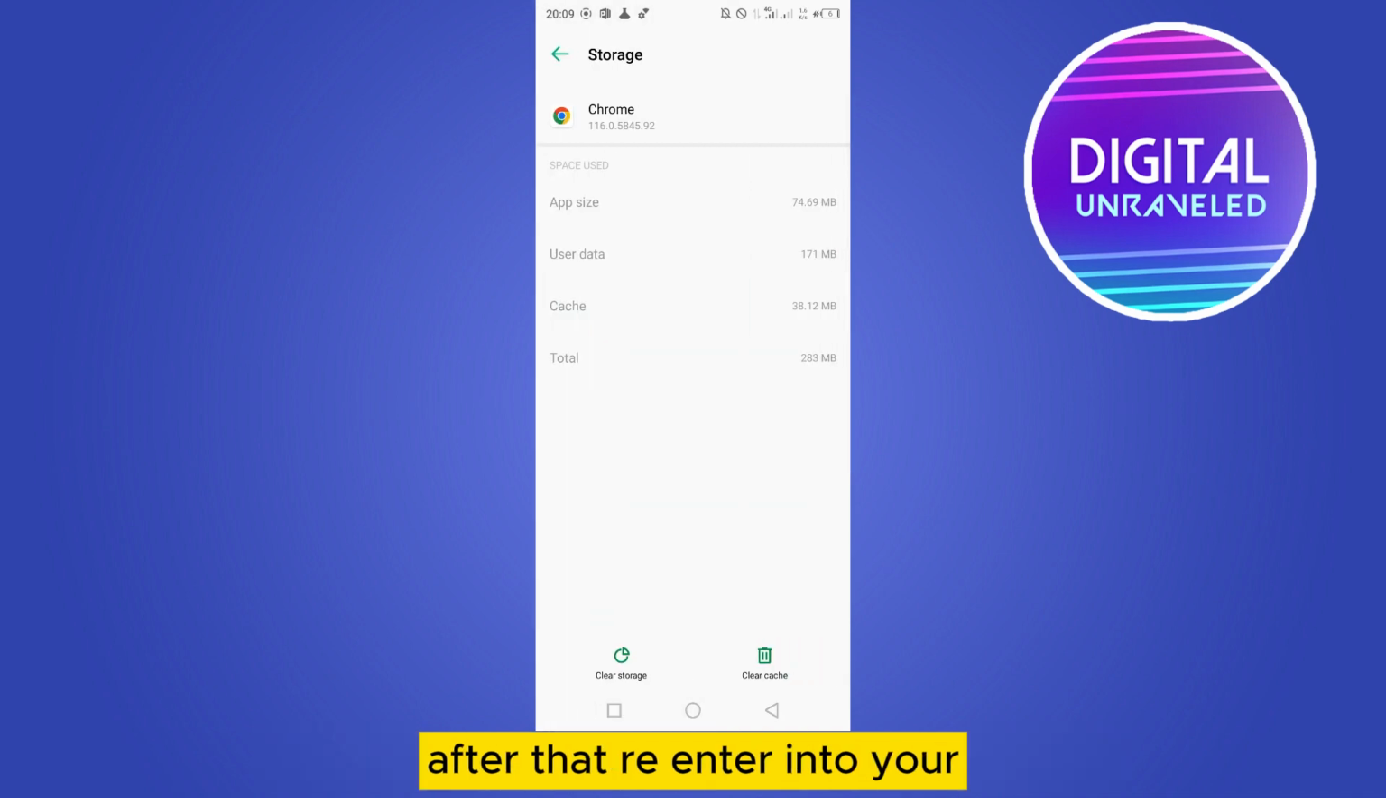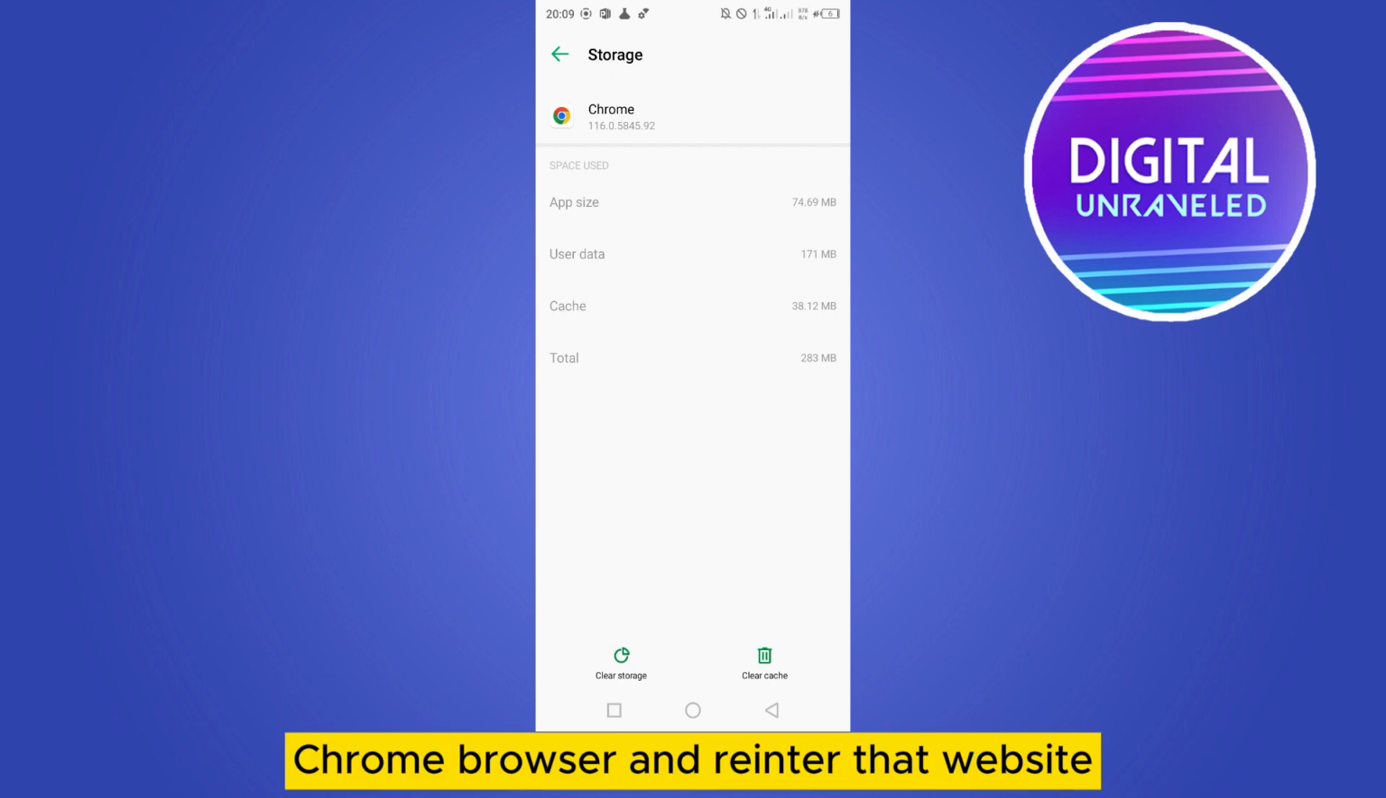After that, re-enter your Chrome browser and re-enter that website. Hopefully there will be no problem.